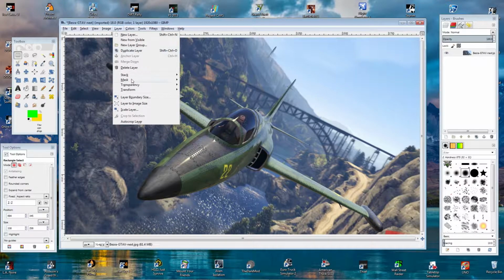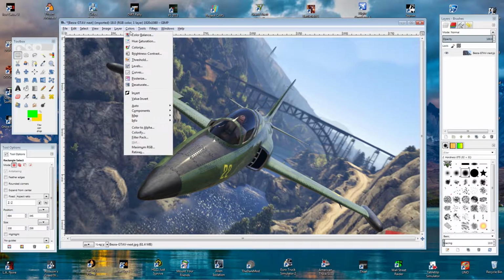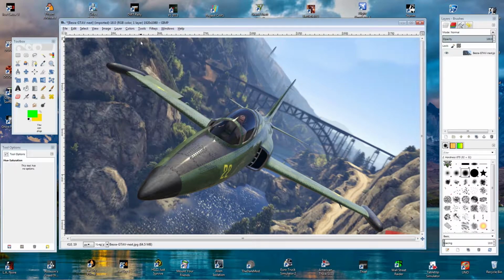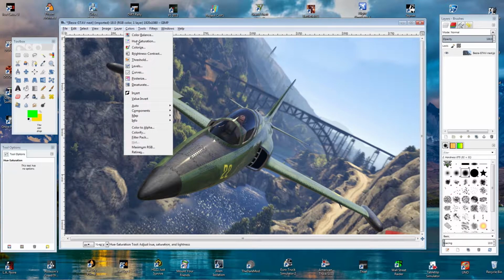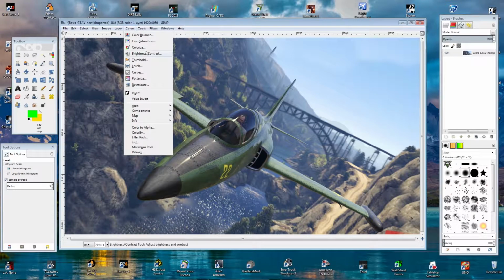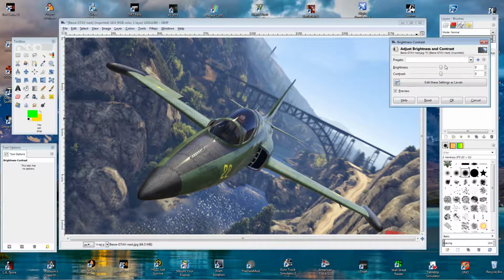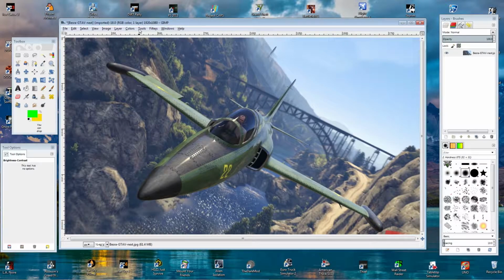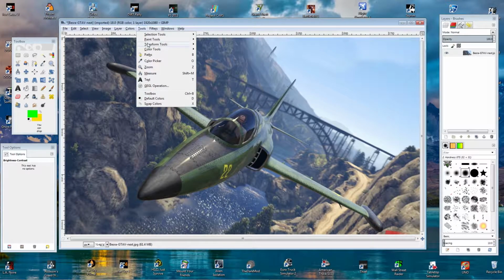Layers, you've got a lot of layer information stuff you can do with layers. Layers are really important. Colors, color balance allows you to adjust the saturation that you want. One you will use is levels, where you can adjust the brightness, contrast, and stuff like that. You can also do that in here, just with sliders, adjust the brightness and contrast there. Tools, you've got a lot of tools in here, which are basically all of these tools here.